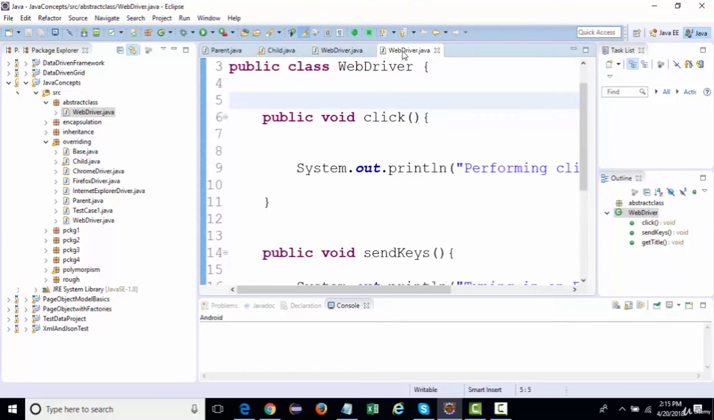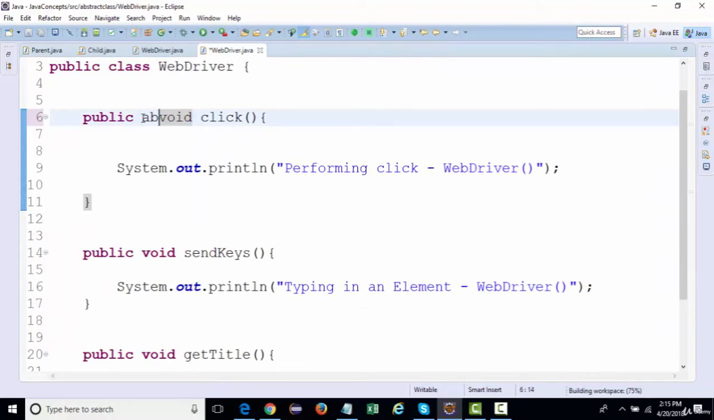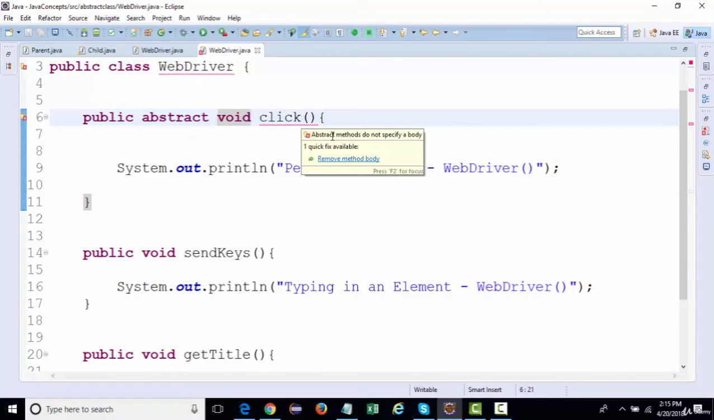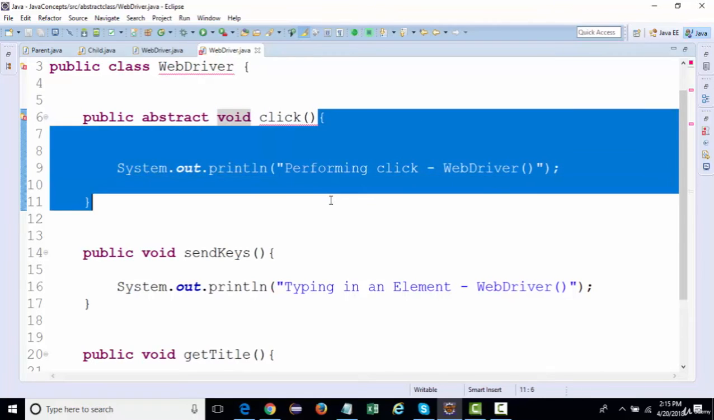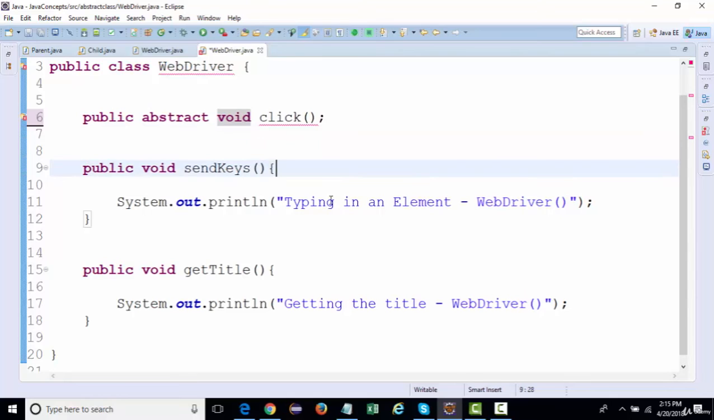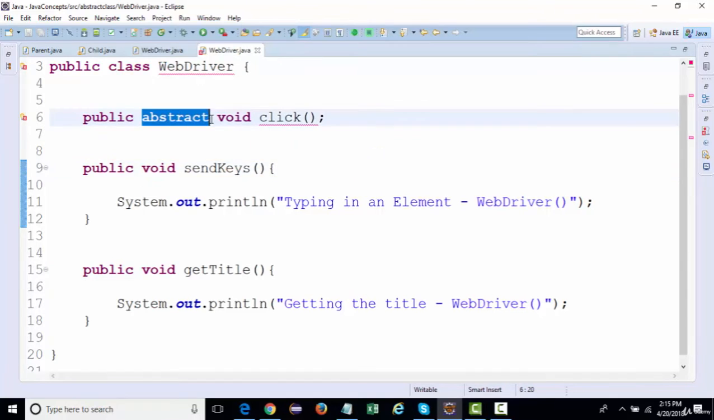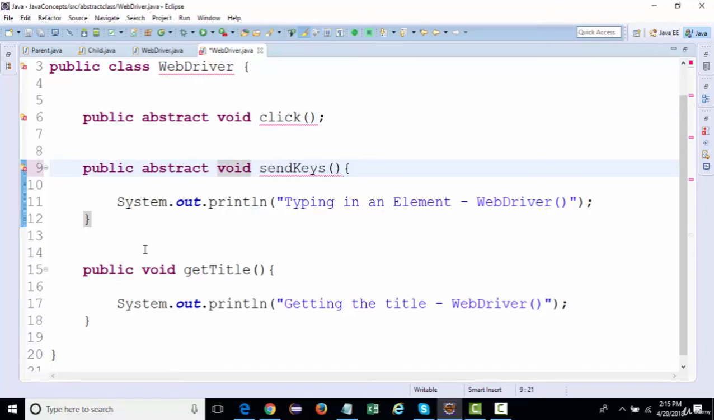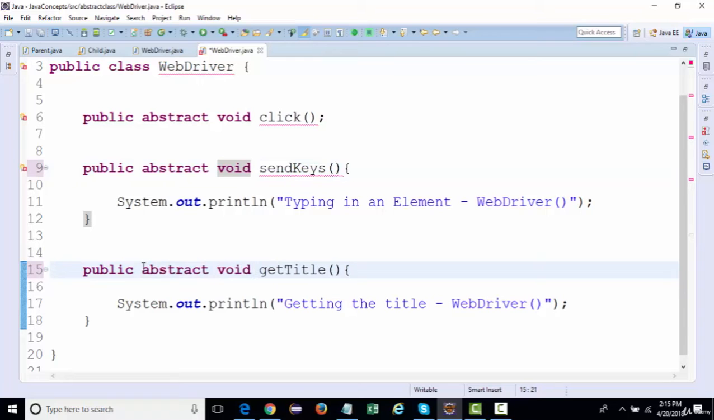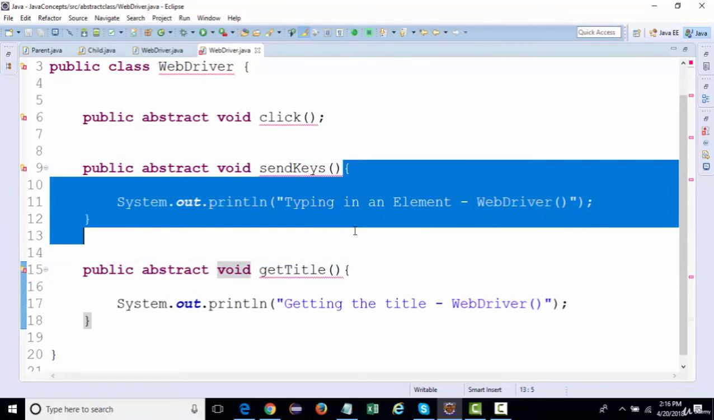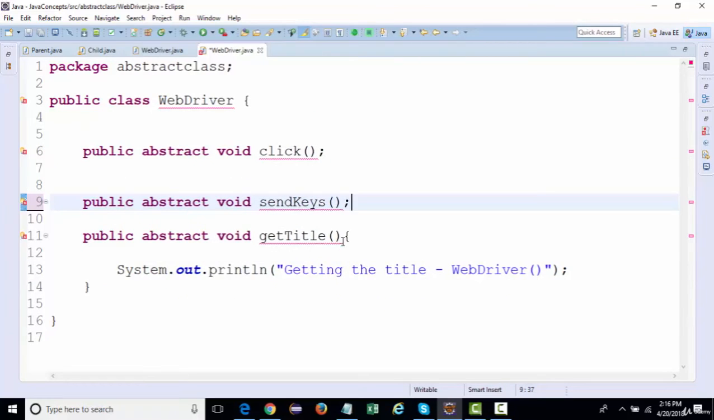Now what I'm going to do is declare this method as an abstract method. As soon as I do it, you'll see that I got an error that abstract methods do not specify a body. So I need to remove the body from here. And then I need to do the same thing for other methods as well. I'll be removing the body from all the methods.